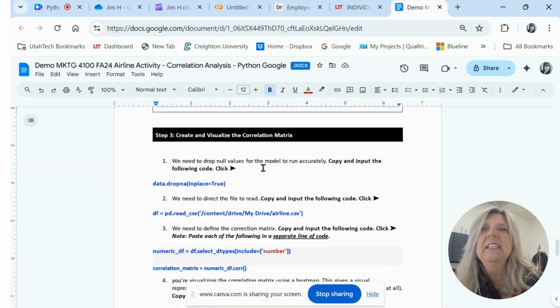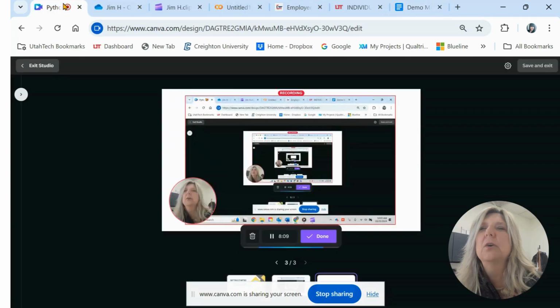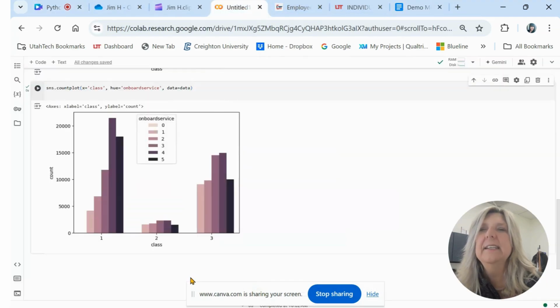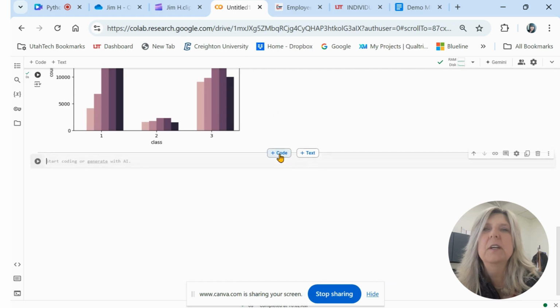So we've done the initial look at our data. The next thing I want you to do is focus on correlation. If you remember, correlation is the relationship between two or more variables. So we're looking at two variables in our database, and we're going to start out by adding in what's needed to run a correlation analysis in Python. So we're going back to our Google Notebook.